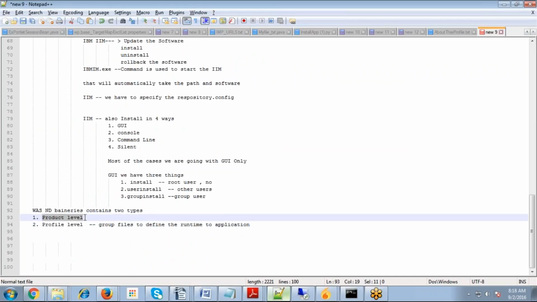The product level is used to install software into our system. The second one is profile level. The profile level is used to create profiles within our system to provide the runtime environment to the applications developed by the business.